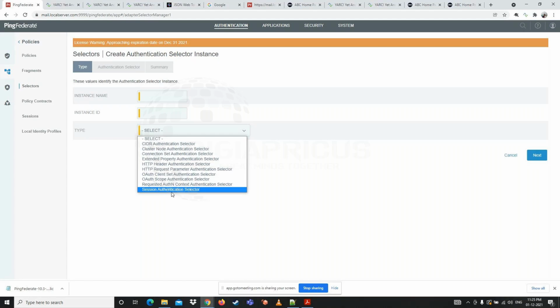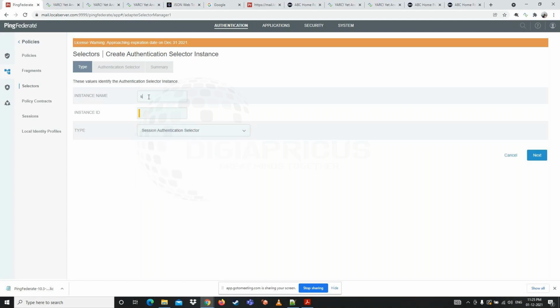This session authentication selector will identify the adapter and trigger the adapter based on the sessions. If the session is already there, it will trigger some other adapter. It may not be that useful, but it will trigger one more adapter for authentication, maybe like a 2-factor authentication or an MFA. So that is known as a session authentication selector.